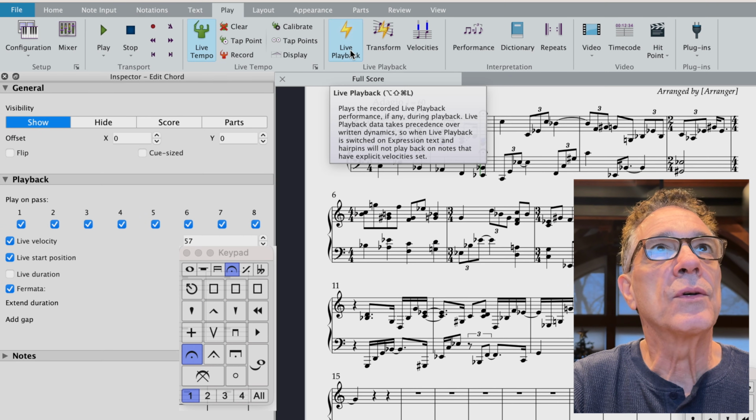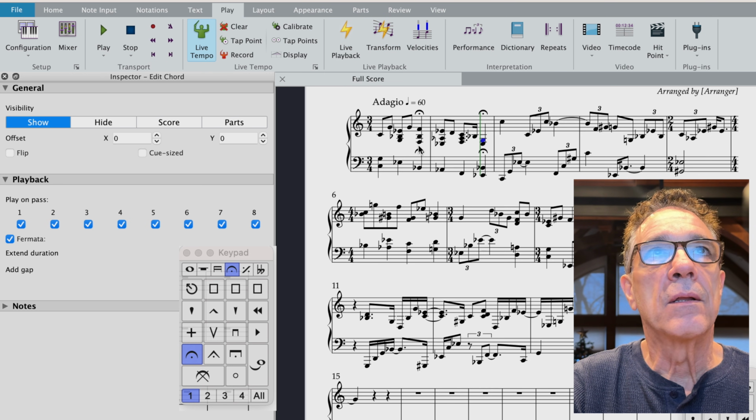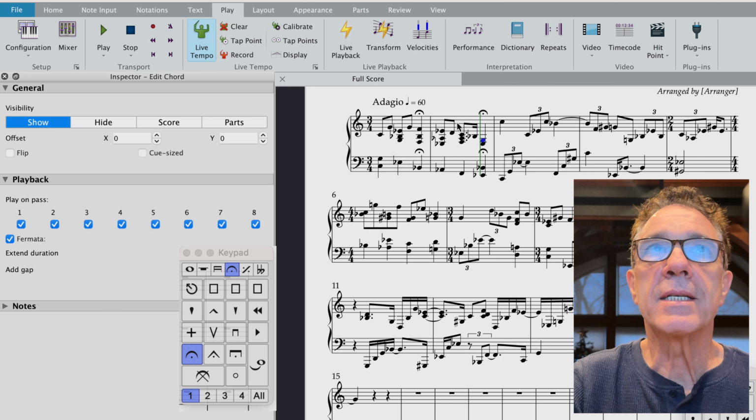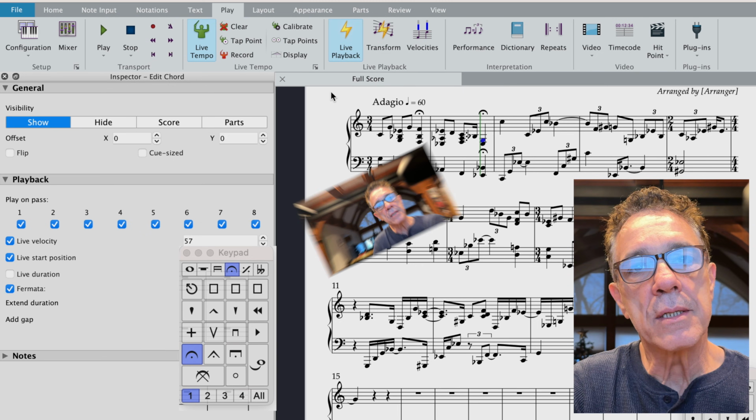If I turn that off, it's just going to play what's written. And I want it to look the way it's written, the way it's sounding in live playback. Why? Because live playback captured all of the dynamics and articulations and the rubato and all of the unmechanicalized, human elements of the performance when I recorded this. And I want to preserve that.